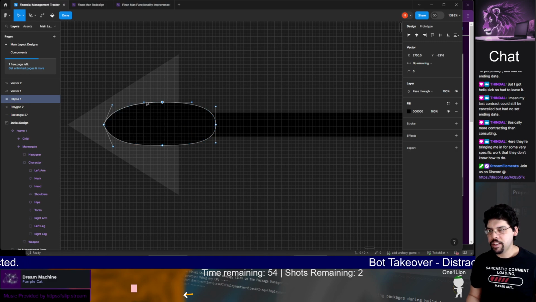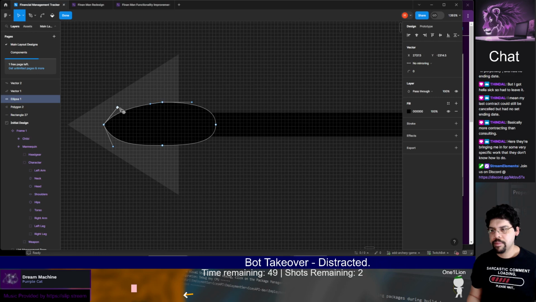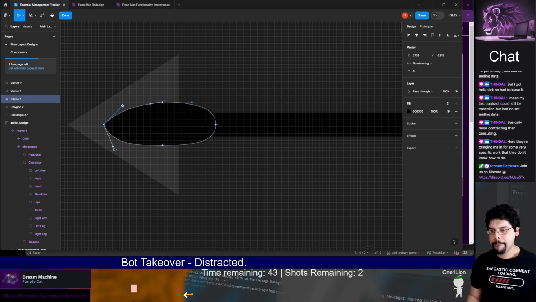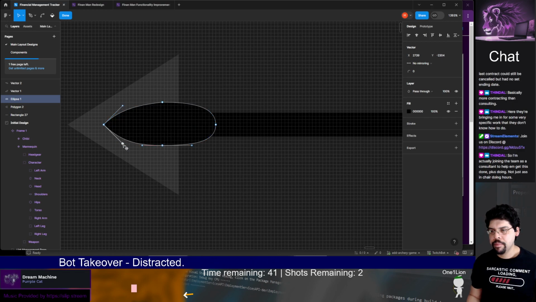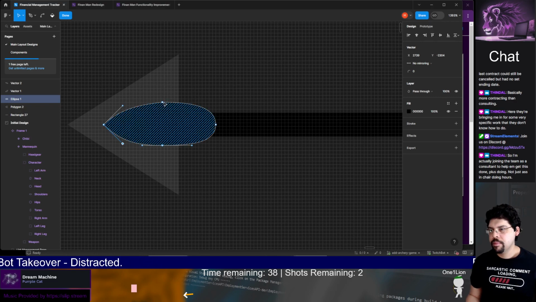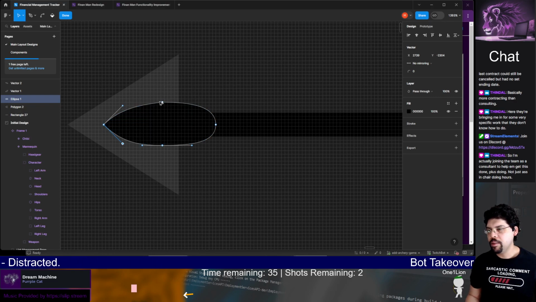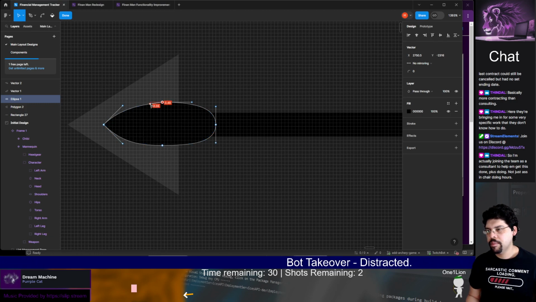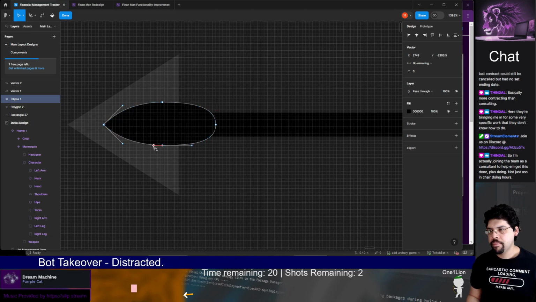Because then I can just adjust this side's... That might be a little too pointed, is what the issue is. There is no reset. There is no reset. Oops, too far.